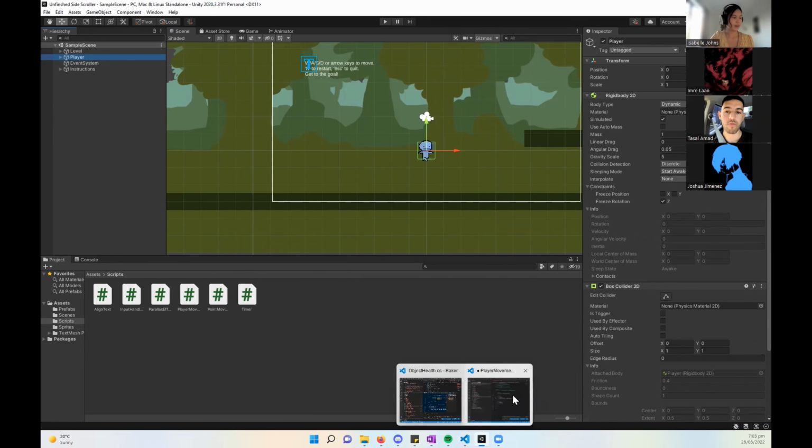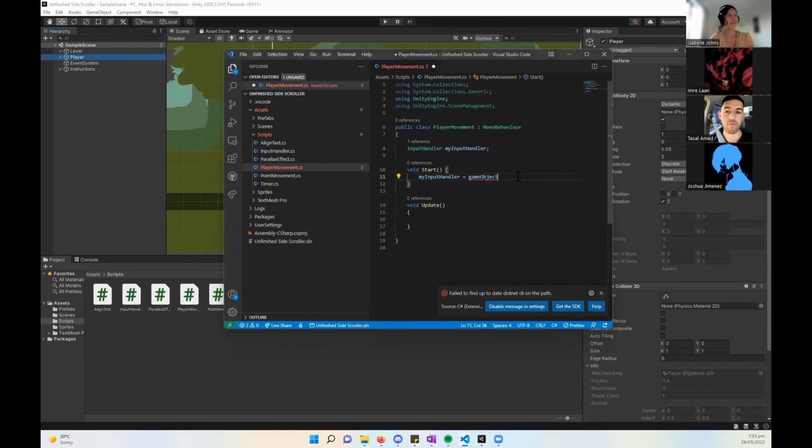So if I can find my code again, my input handler is going to be game object dot get component, because we want to get a component from the game object. And we want to get an input handler. And because this is a function, we want to do brackets.